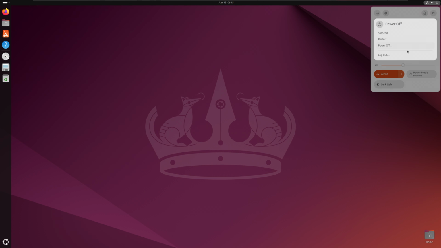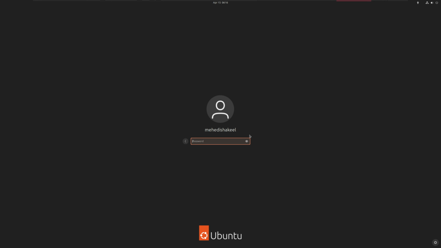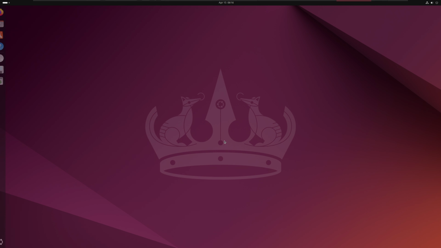Let's log out from our computer. Try to log in again. And guys, here you can see it asks for the verification code. Let's enter the code. Press enter. And guys, we are logged in into our Ubuntu Linux machine. So in this way, you can add a 2FA or OTP passcode into your Ubuntu Linux machine.